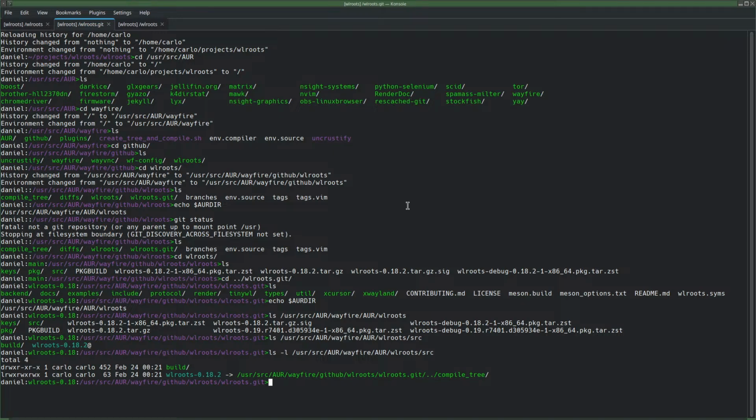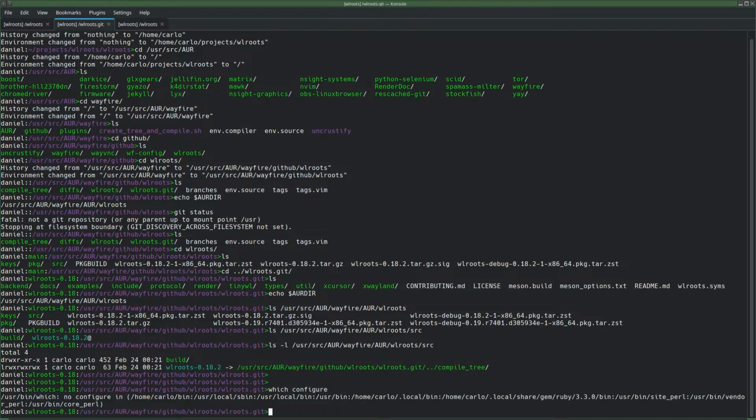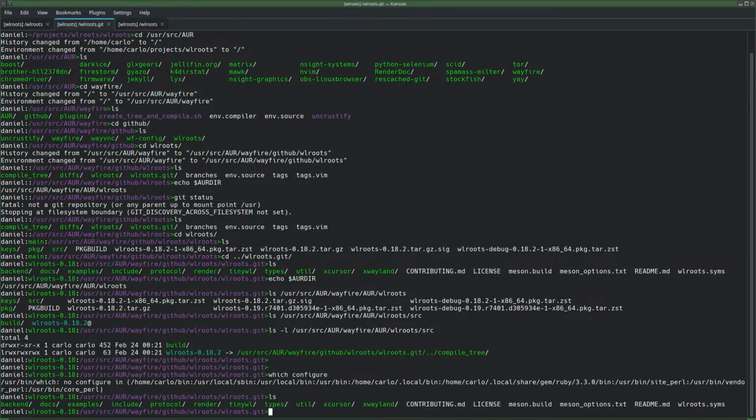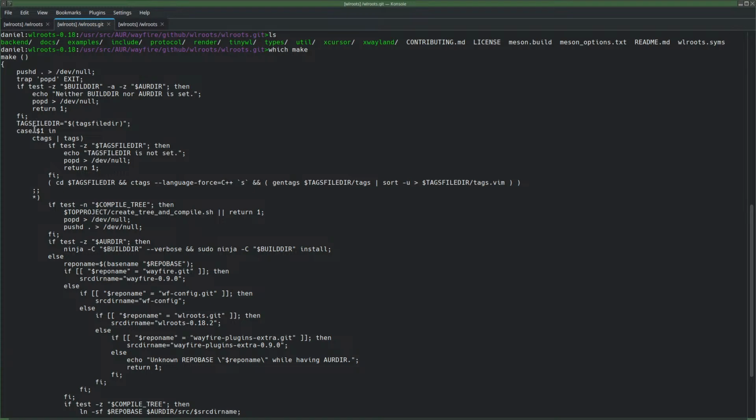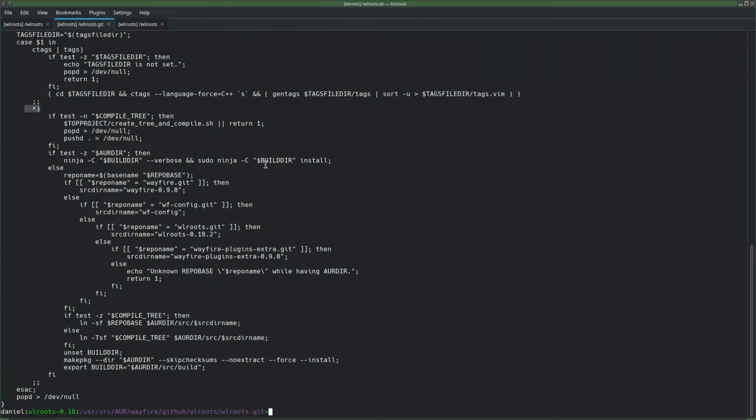I'm not really working with master here though, so I think I should have wlroots 0.19 instead of 18. Okay, in the end I'm gonna run configure probably. There is no configure. Well then again, now I am in Git. I'm gonna run make then. So that would be here. Do we have a compile tree? Yes.